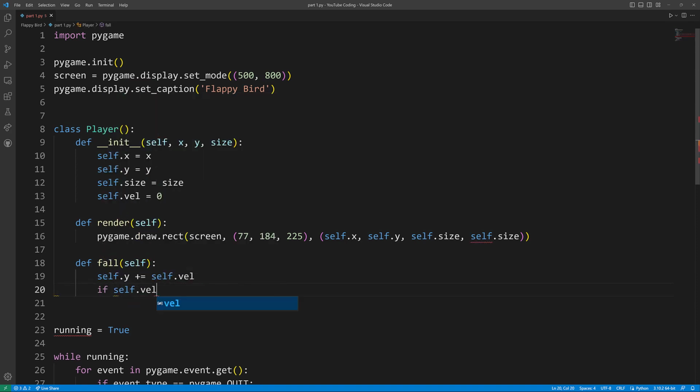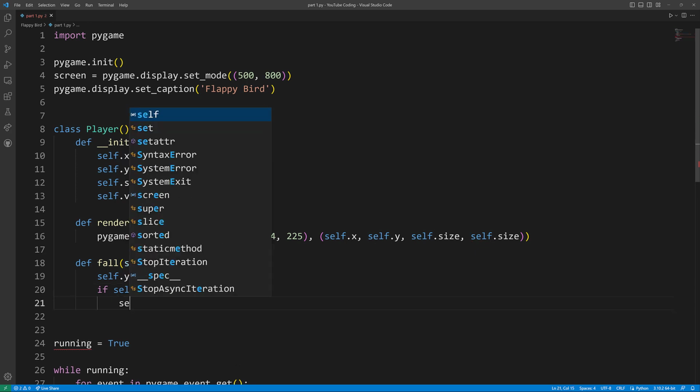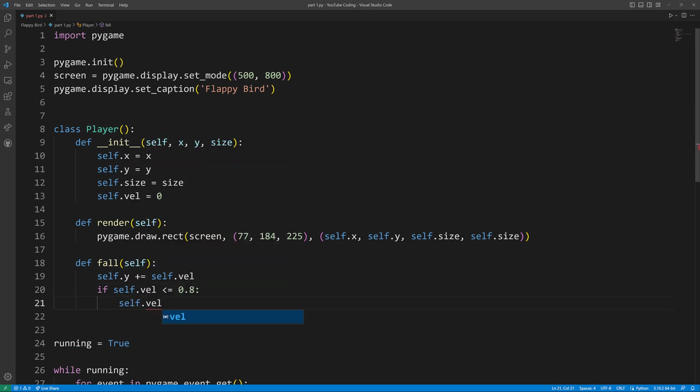So if self.velocity is less than equal to 0.8, then we want to set self.velocity plus equal to 0.0025. That's the number I chose for the growth, and that's the cap. It works well for me. You could change the numbers if you would like. So since the velocity is positive, if it's greater than 0.8, then we stop increasing it, and if it's less than, well, then we can increase it until it reaches 0.8. Great, now that's the fall function done.